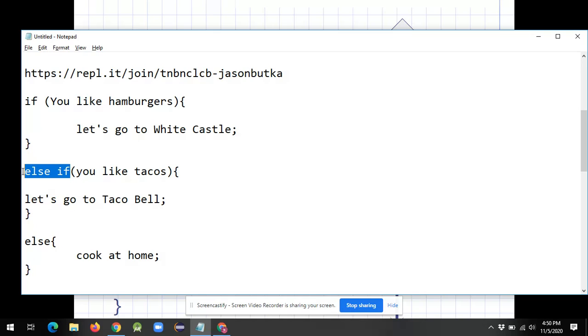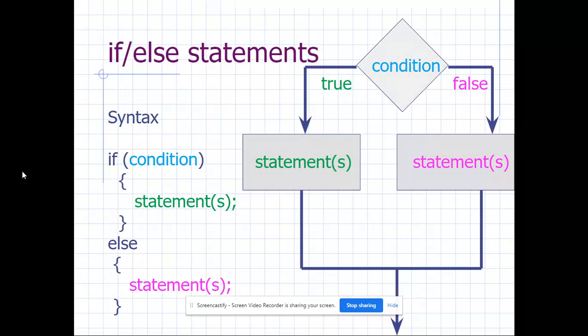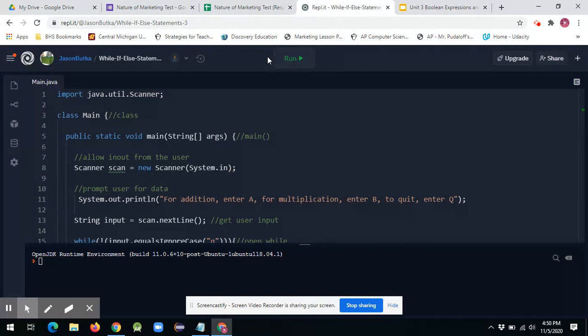Now, it is worthy to note that you can do else if as many times as you want. You could have 15 conditions you're checking for if you really wanted to. And we'll go ahead and apply it to some of the old code we've done already. So let's go ahead and take a look at that code.